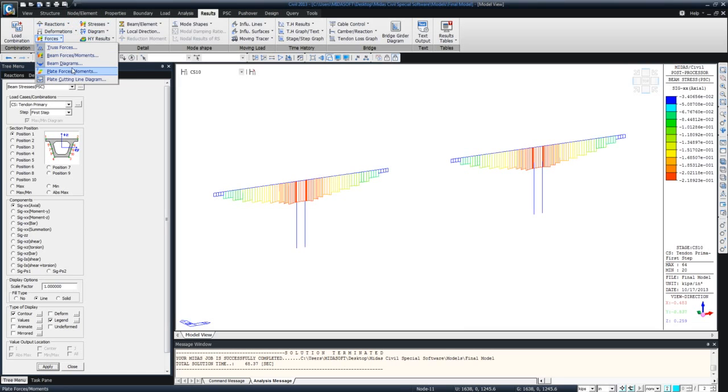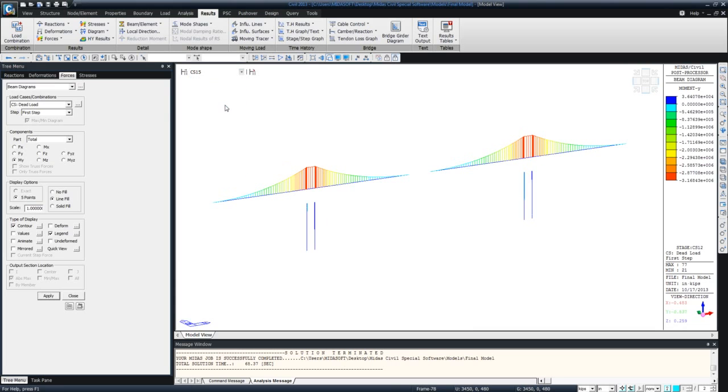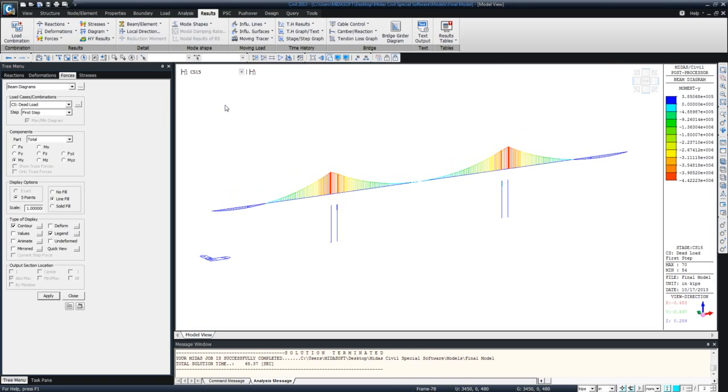Now let us see the beam diagrams. Let us see the beam diagrams due to dead load in this stage. This is how the bending moment diagram looks. If you scroll to different stages, you can obtain the bending moment diagrams for individual stages. So this is how you can obtain the results in Midas Civil.